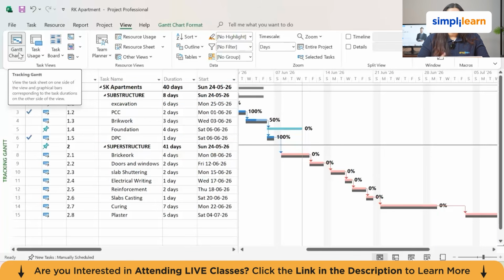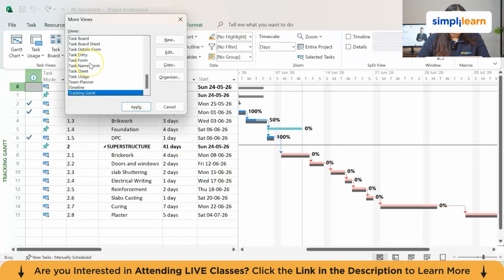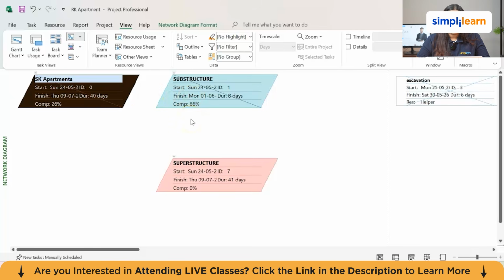Now, if you want to talk about the network diagram, we'll come here in the Gantt chart. We'll click here and go to More Views. And here you will search for the network diagram. So here we have the network diagram. Click on this and hit Apply. And this is your network diagram. Now we need to understand that the network diagram shows you tasks as boxes connected by arrows. It is a pure logic view. Use this when you need to review the dependency chain, identify logical errors, and explain the critical path to someone who is not familiar with Gantt charts.